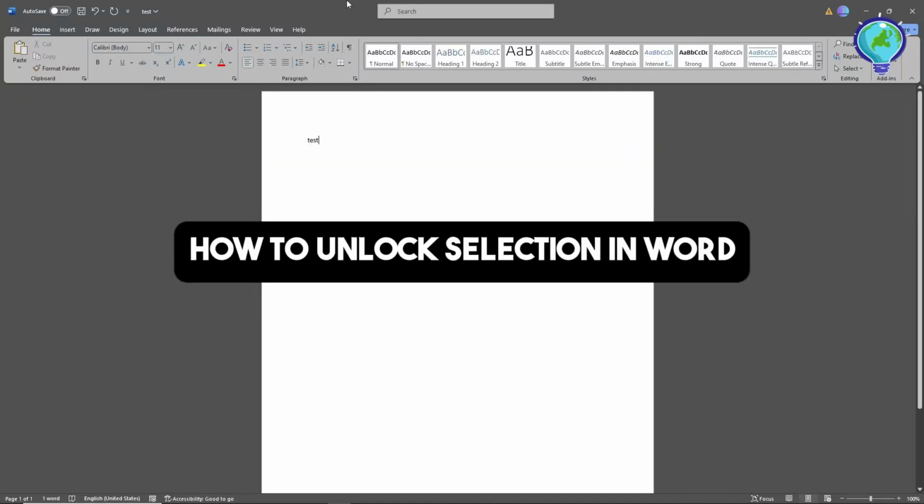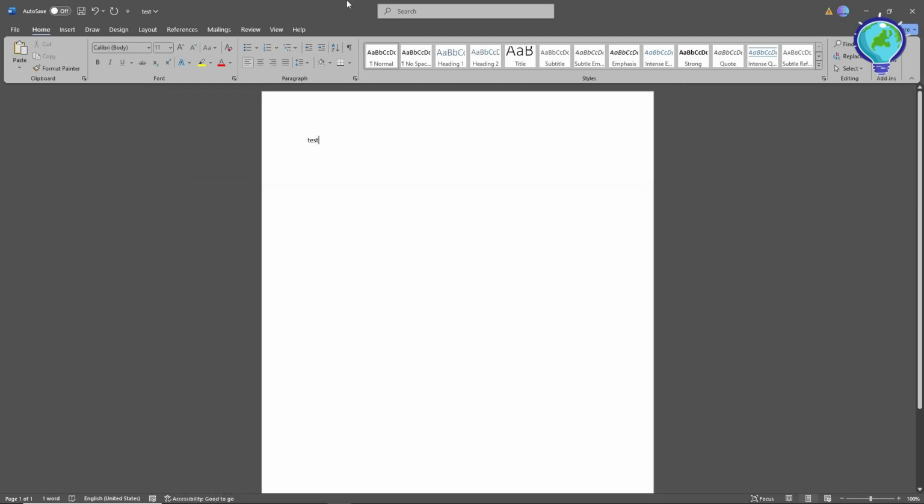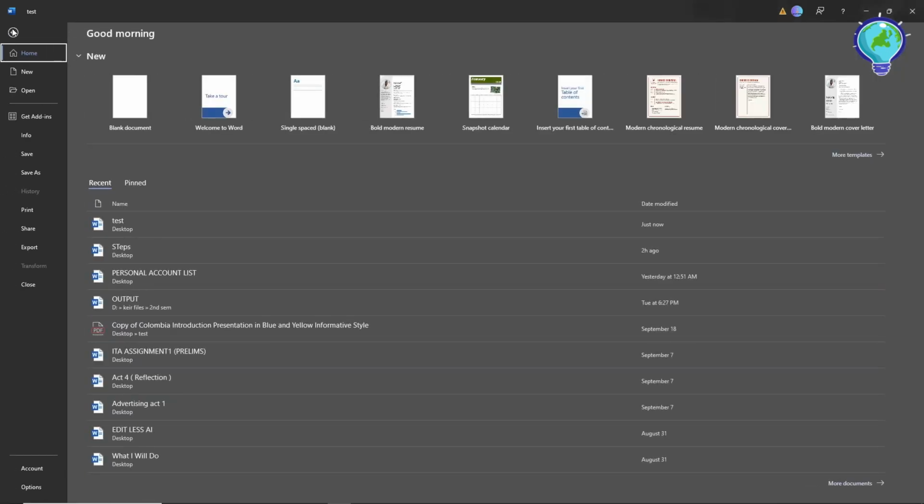This is how to unlock selection in Word. So guys, if you ever encountered that issue, first thing that you will do is simply go to the File over here at the top left corner of the screen. And from here, guys, just simply go ahead and go to the Info over here.